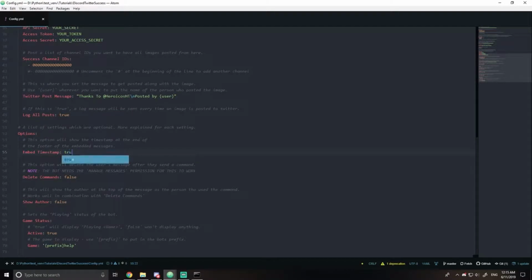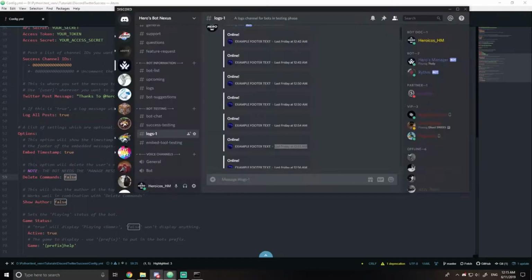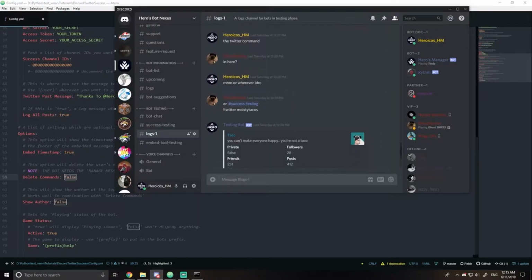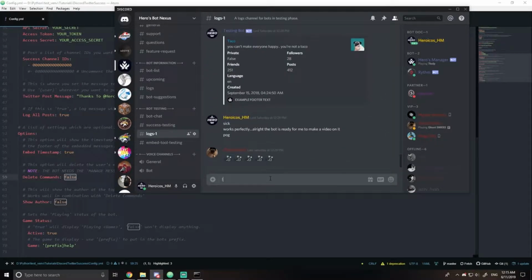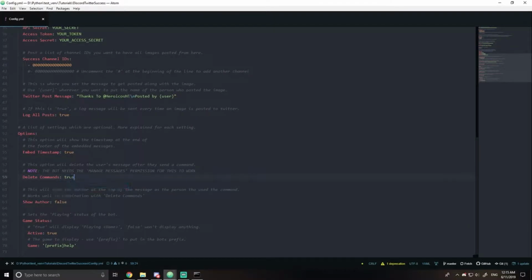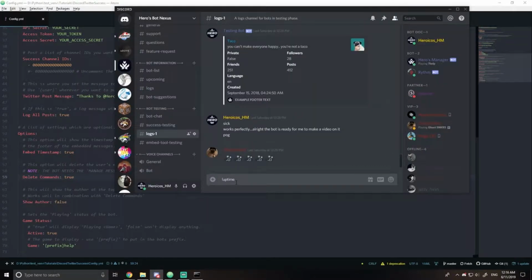So I'm going to go ahead and turn it on to true, because why not? So delete commands. For example, I have a command, !uptime, on this bot. It'll tell you how long the bot's been online. When you run this command, if this is set to false, it'll be like normal. That command will show up in chat, and then the result will show up below it. If you change this to true, when you send this !uptime, it'll actually delete the command that you just sent.